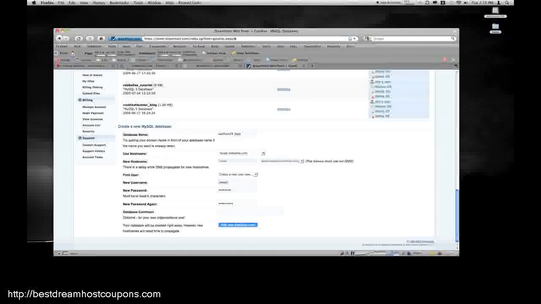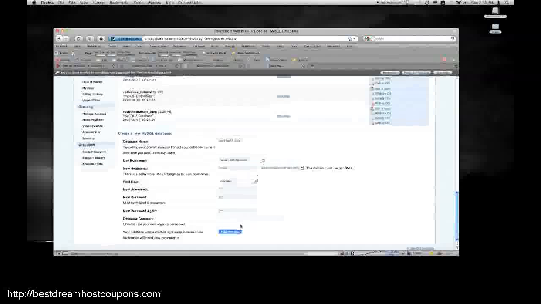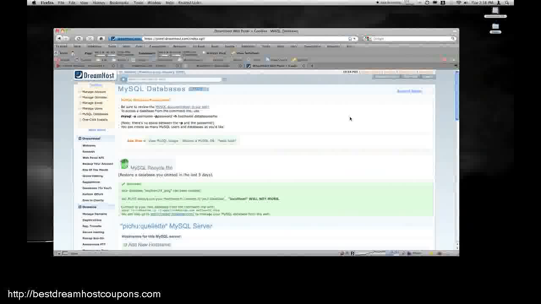So write this one down: your MySQL username, database name, and then your password. Write all that information down. Put it in a safe place, or if you can remember it, go ahead, but create that new username. I'm just going to stick with the one I've already got. Add the new database now. Okay, no, don't need to remember that.